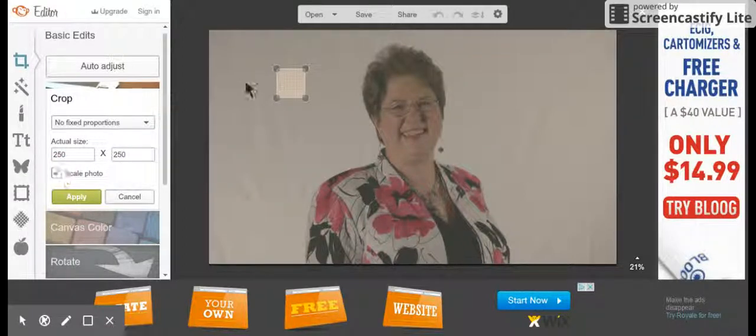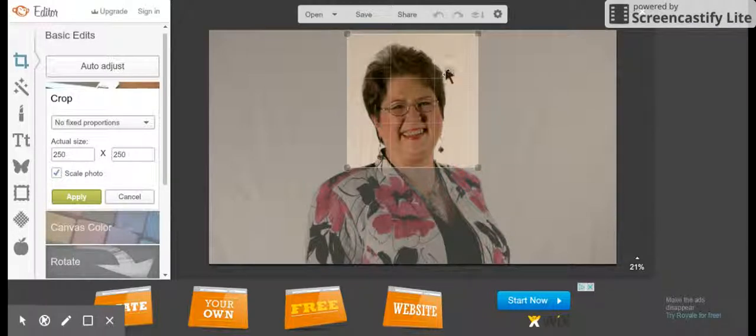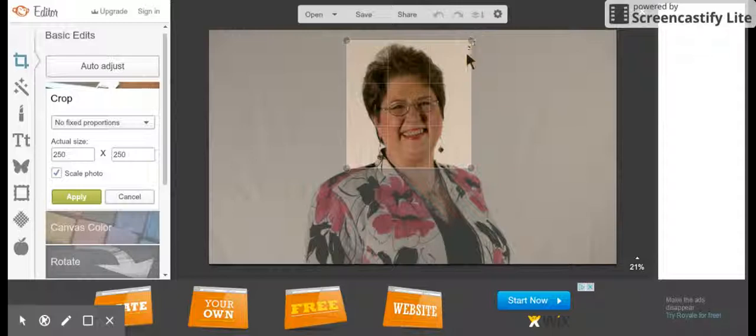There you go. And you want to scale it so that it remains a square. And here we bring it over to our face, and we start stretching it to make it fit. Now remember, since it's going to be cropped by Facebook to 160 by 160, you want your face to be intact.